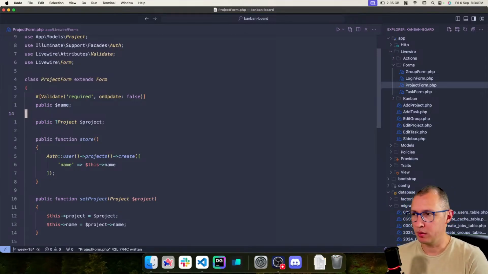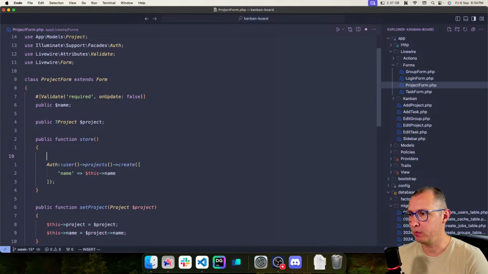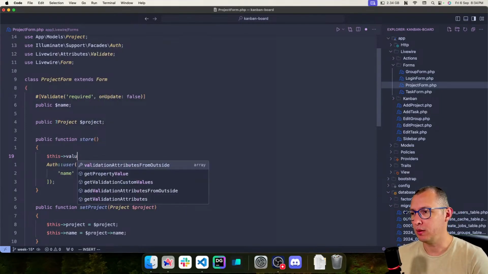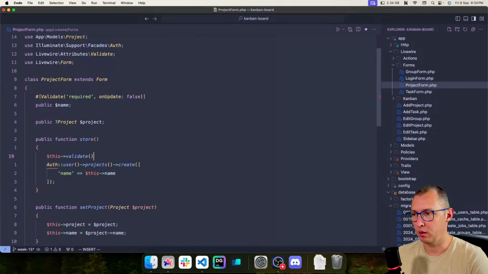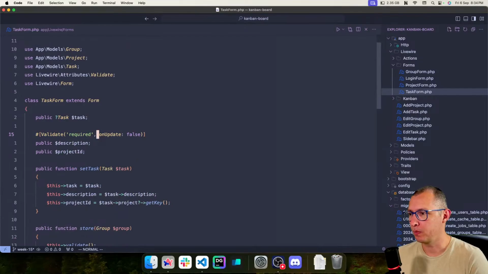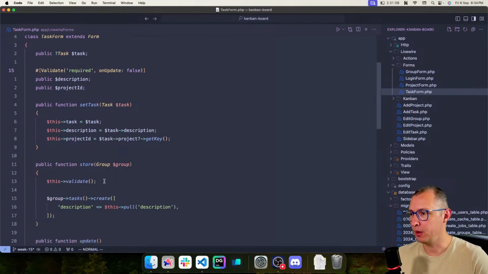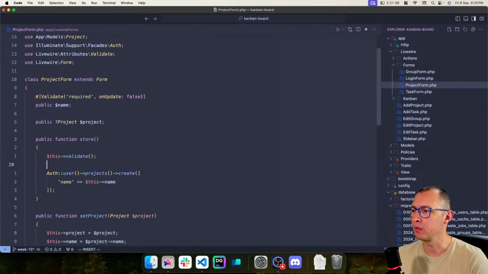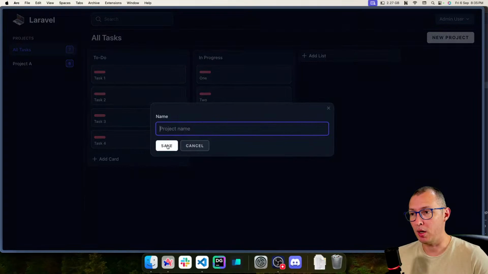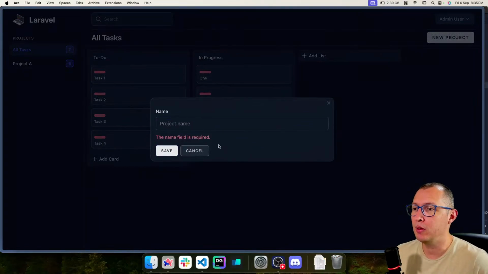So that should be all, right? Oh, no, we need to, in the store method, we need to do validate. Are we doing it here? We'll check. Task form. Yeah, this validate. That will automatically show any error messages on the form, or it should. Let's try it. New project, try to submit without any information. Okay, the name field is required.